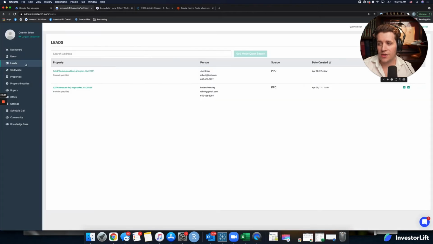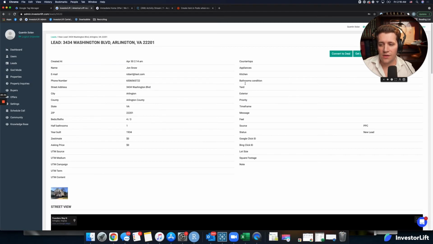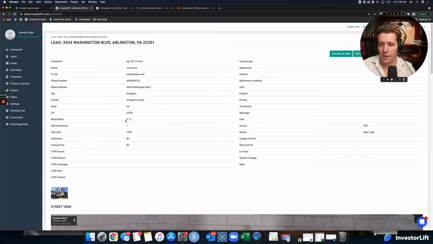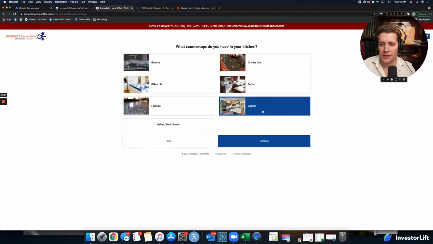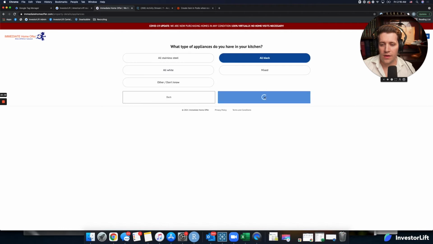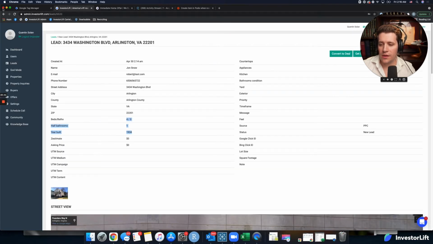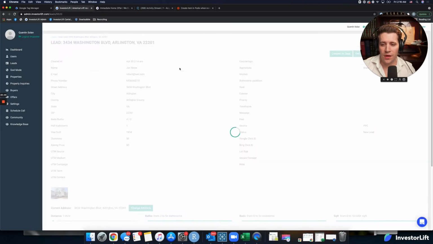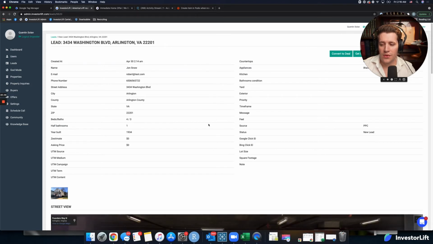Okay, it does go into Investor Lift. So we can see I started filling stuff out, putting bed and bath, year built, and you'll see it's coming in here. As I fill out more of this, you'll see that this is going to update. Okay, so it pushes into here in real time. But with Zapier, we've got to have a trigger, right? The trigger that's going to push it over to our system.